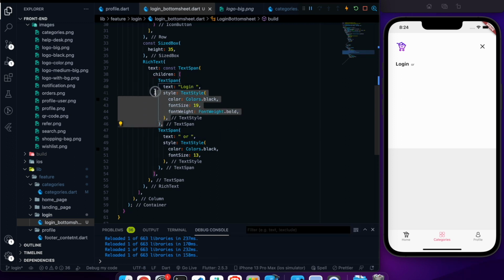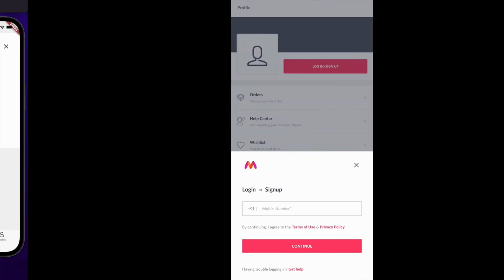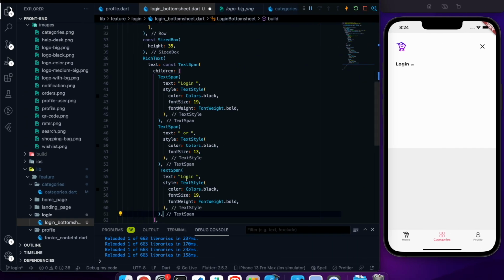Let's add a third text span. That will be sign up. Okay, so let me use the sign up. Now this is also added. Let me put the space.